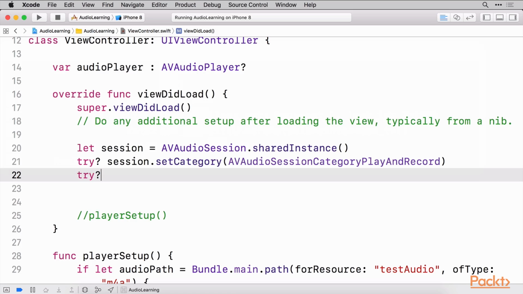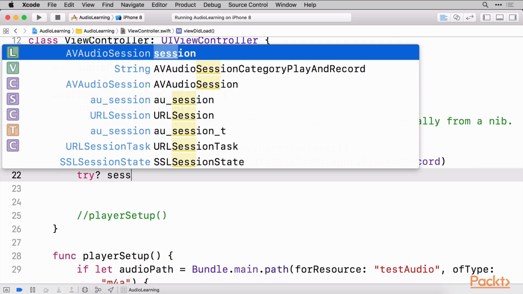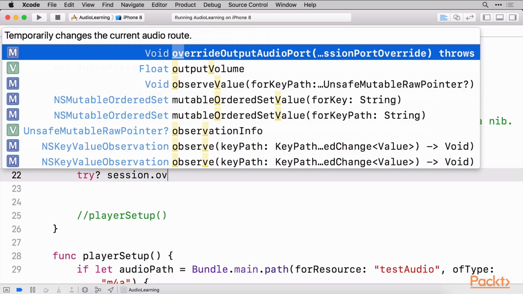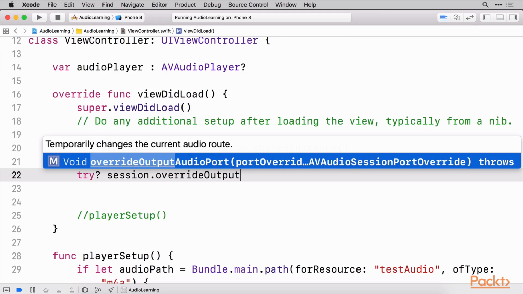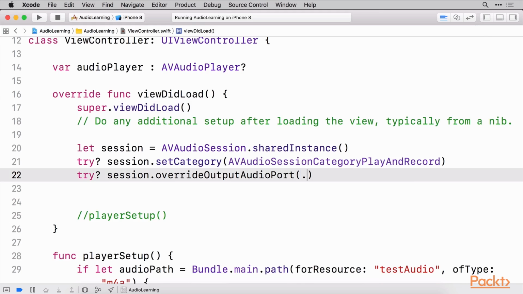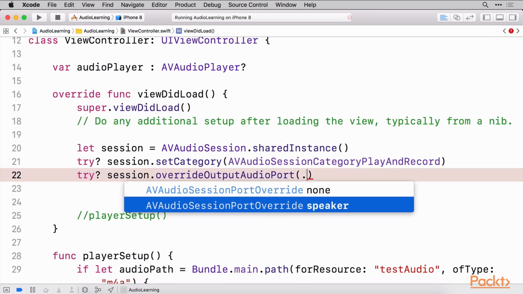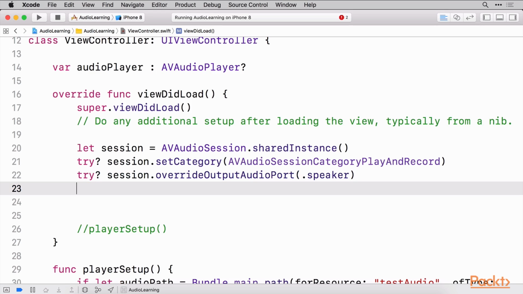The next thing that we want to do, everything with this session is going to require a try, so we might as well just put that there. We're then going to say session dot, and then we want to do overrideOutputAudioPort. So go ahead and do that. To see what options you have, just put a dot here, and it's either none or speaker. The basic idea here is that if we're going to be playing back audio, we should have it done over the speaker. You can decide whether or not you want to do this. For us, this isn't even going to be going into recording, but it's just good to get in the habit of doing. So we'll go ahead and put that there.